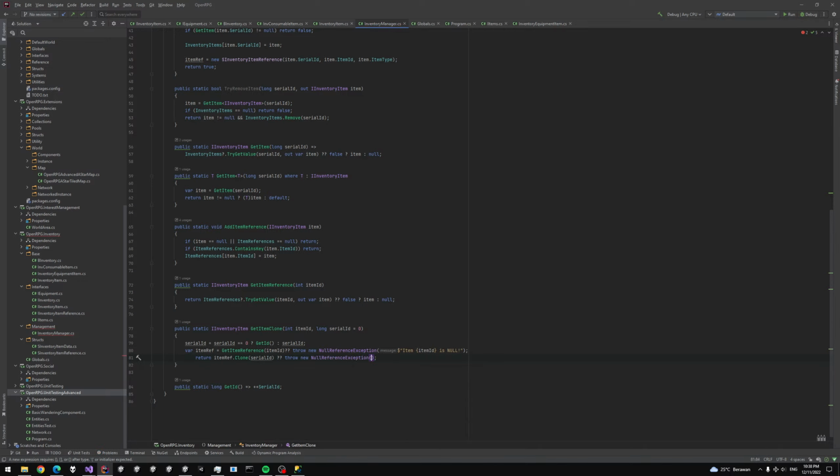Okay, null item ref and add what the fuck there. Let's also try to print out all the item references available. Item references dot keys, string dot join. Yeah, let's add it here as well.